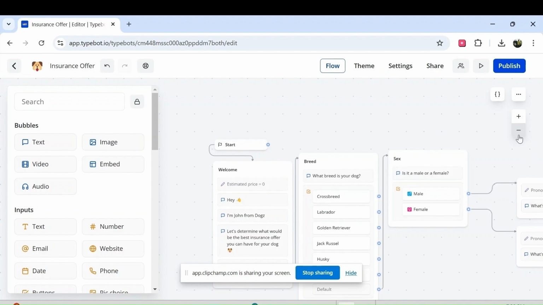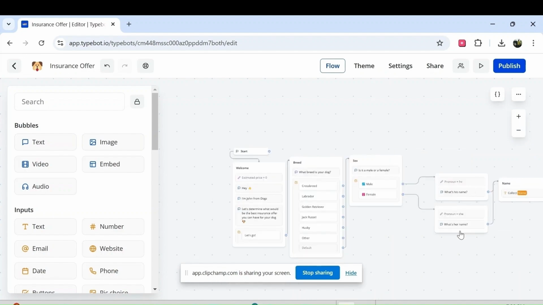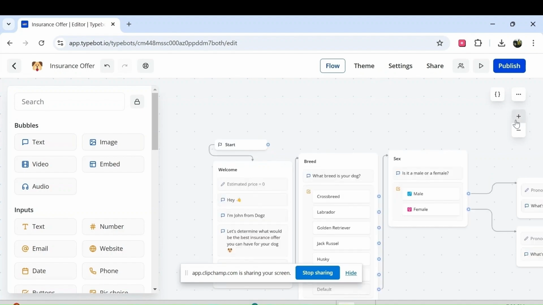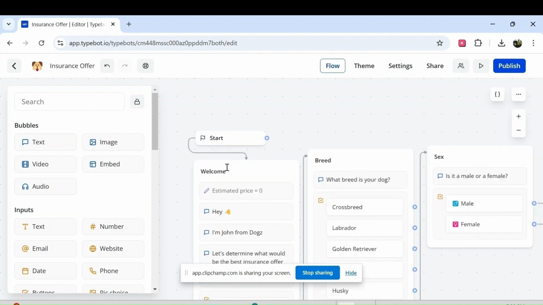Is it male or female? And on the right side, you can see that you can just ask more questions, like what is the name of your dog? And you can collect this information. Using this information, you can send the insurance offer to your end user, and they will be happy to enroll for your service. And it's very easy to modify that one.